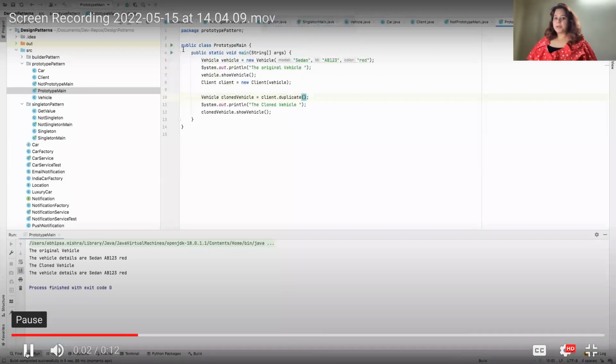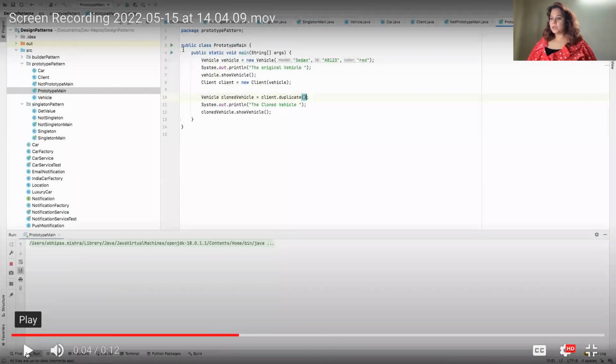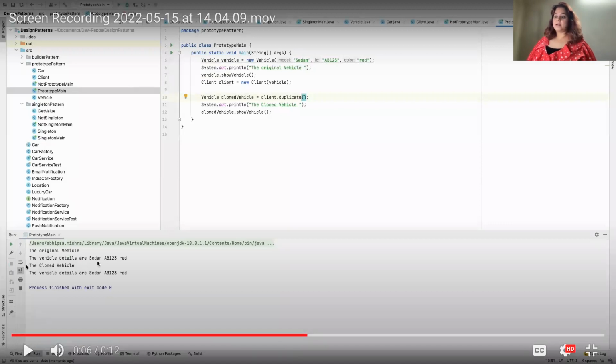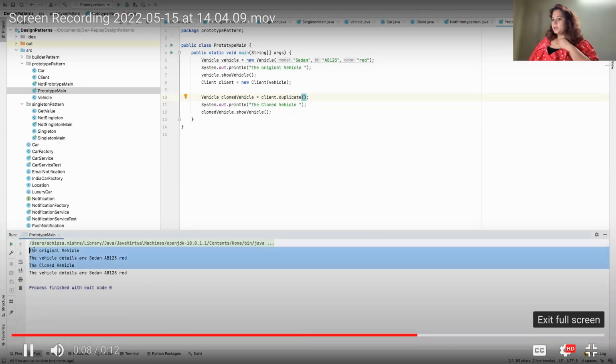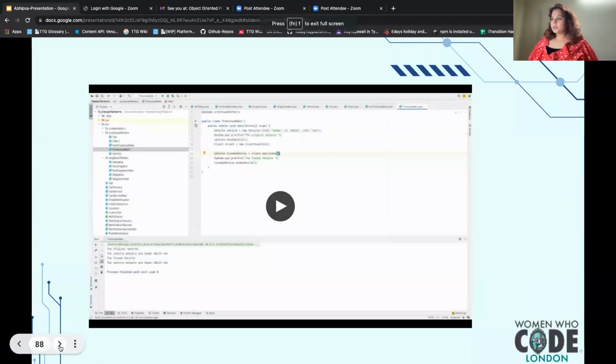When we run this particular method, as you can see, it says the original vehicle details are sedan AB123 in red. Next, when we have cloned the vehicle using client.duplicate, that has called the clone method of the original vehicle. And so we get the exact same details for the vehicle when we are cloning it. Okay, so that is it for this one.